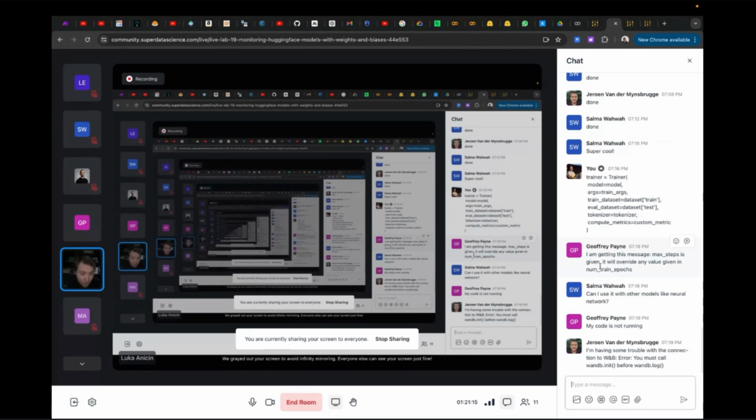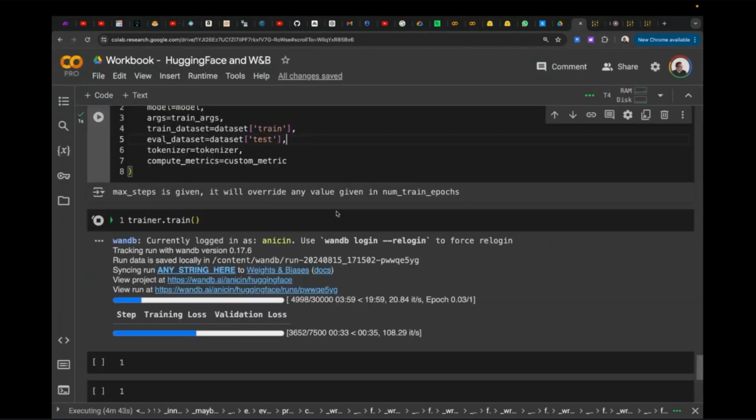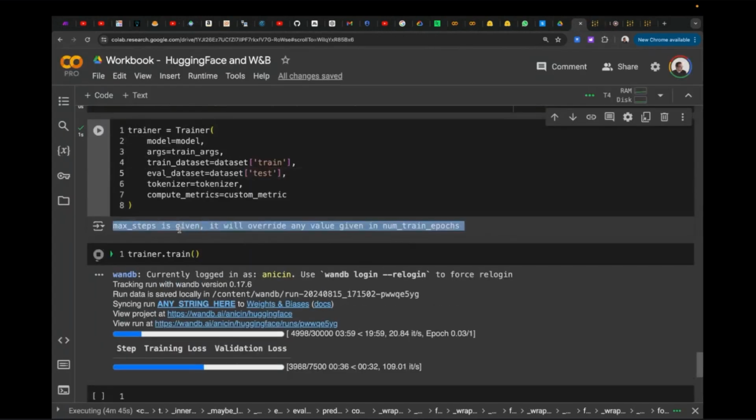My code is not running. Okay, cool. I'm getting the next steps given. It will override. That's fine. It's not an error, it's just a warning. You see this? I think I got the same. See this? It's completely okay.